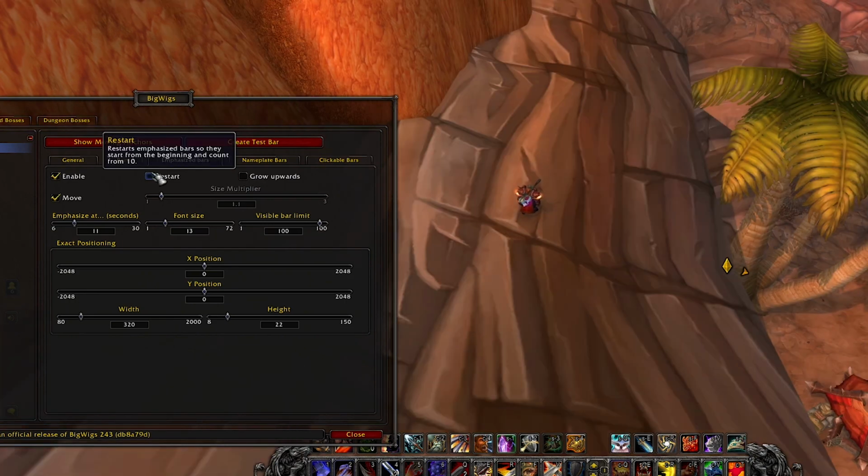All right, so we have the restart thing here, which if we enable this, if you remember our emphasize bars, let me actually make a test bar. Our emphasize bar will basically move this bar here and reset itself to 10 seconds. Basically, that will be the full timer. So I'm gonna show it right now to you. It moved and now it starts the timer from 10.